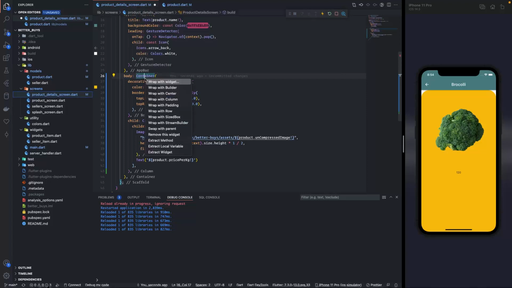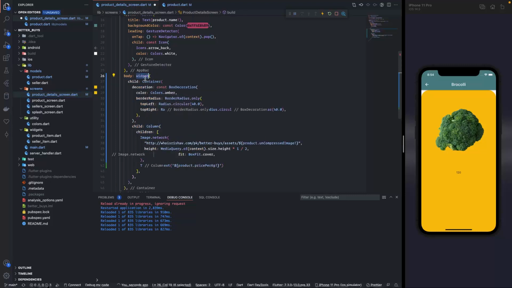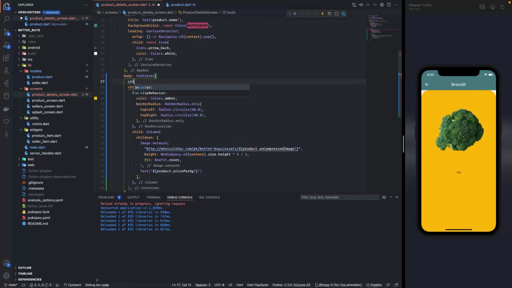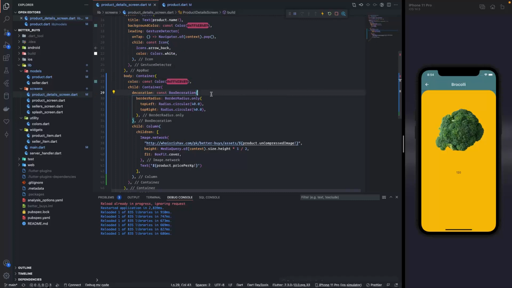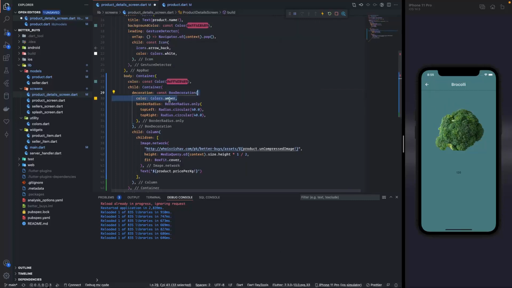Now since it is a container, the refactoring tool will not show a container, so I'm going to take Widget and then call it container. The container will have a color, the color that is this color. Here we go. Let me format it, save it, and we have the color over here. We don't need this amber anymore. Sorry, we need to make it white actually.